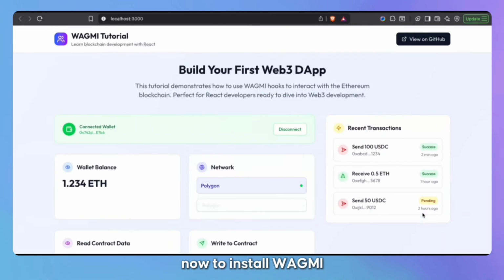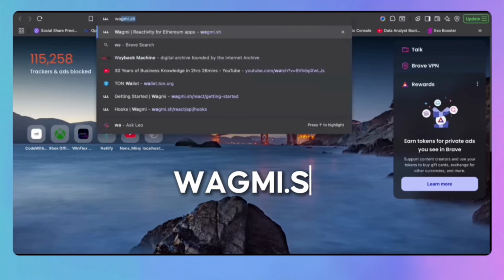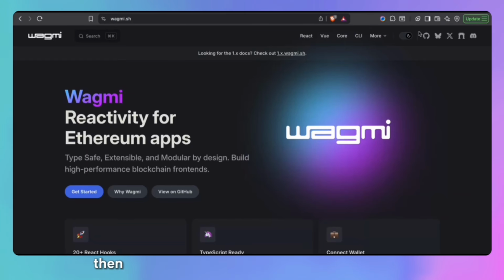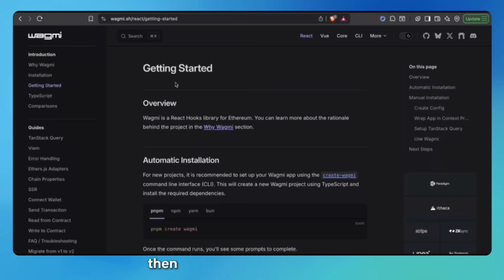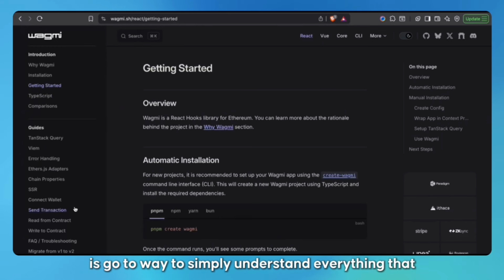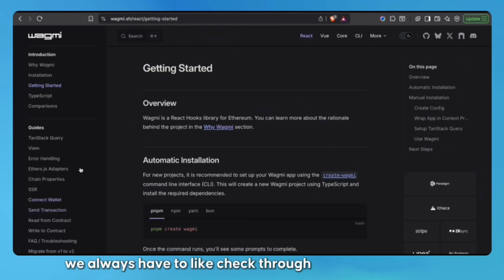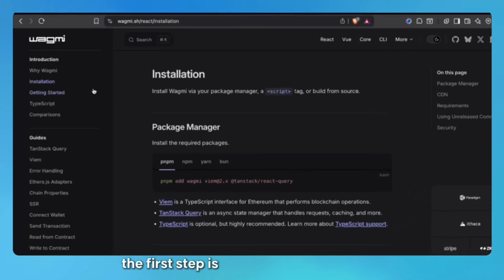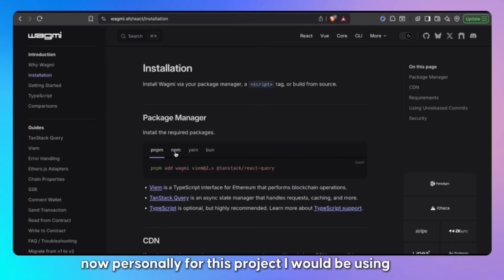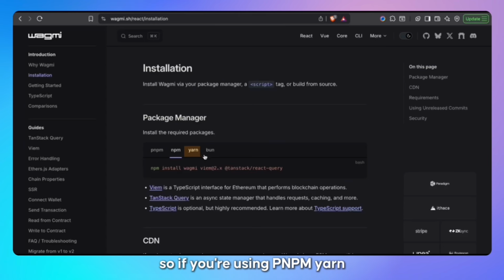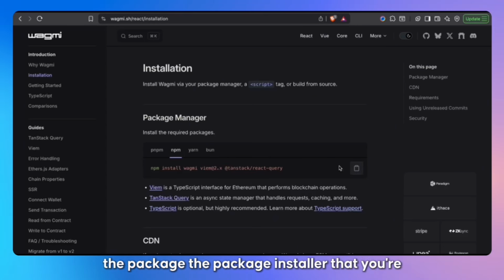Now, to install WAGMI, you simply have to go to wagmi.sh. Then, because we'll be using React for this project, right, Next.js, you can simply click on React. Then the documentation is always the go-to way to simply understand everything, as developers, we always have to check through the documentation. So the first step is to actually install WAGMI. Now, personally, for this project, I would be using NPM. So if you're using PNPM or Yarn, just go with the package installer that you're using on your laptop.